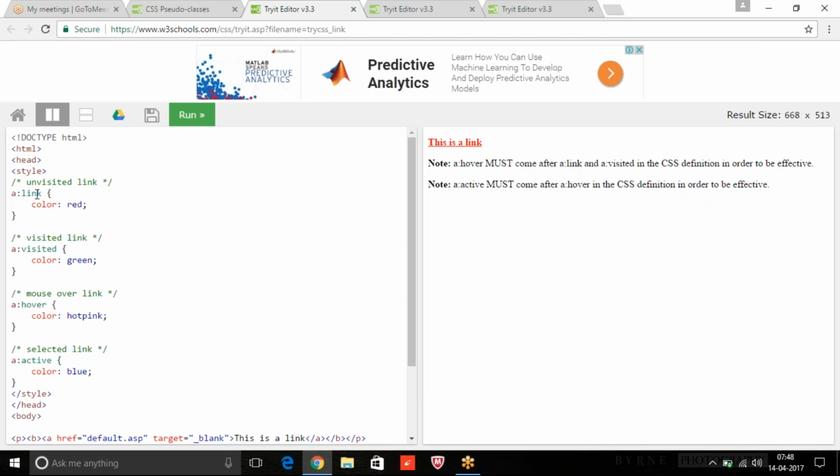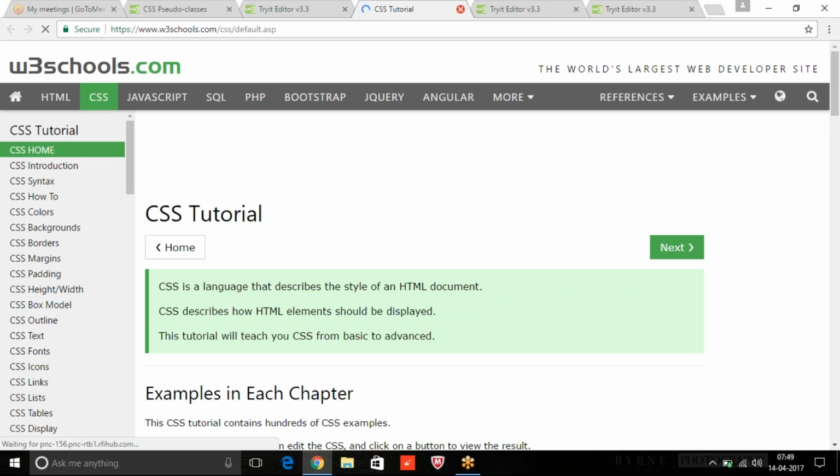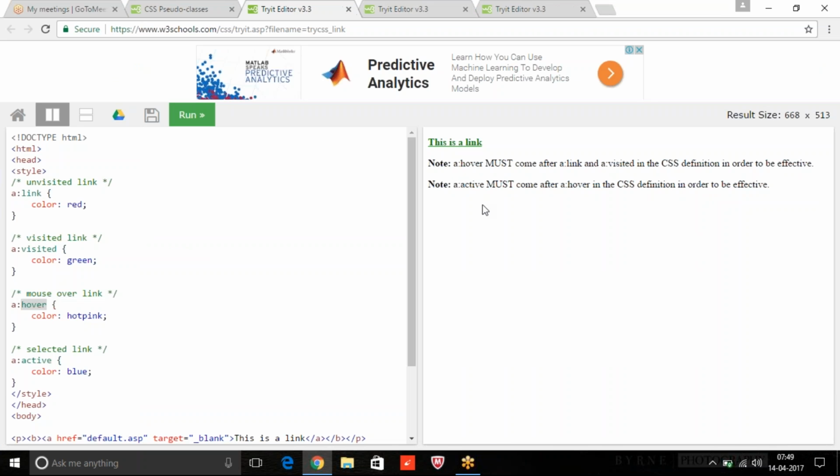Yeah. So did you see there how the link appears? When I hover on this, the color changes. That is the hover pseudo class. And if I click on this link, now that was visited. The link was visited, right? So whenever it is visited, that should appear in the green color. So that is the visited pseudo class.